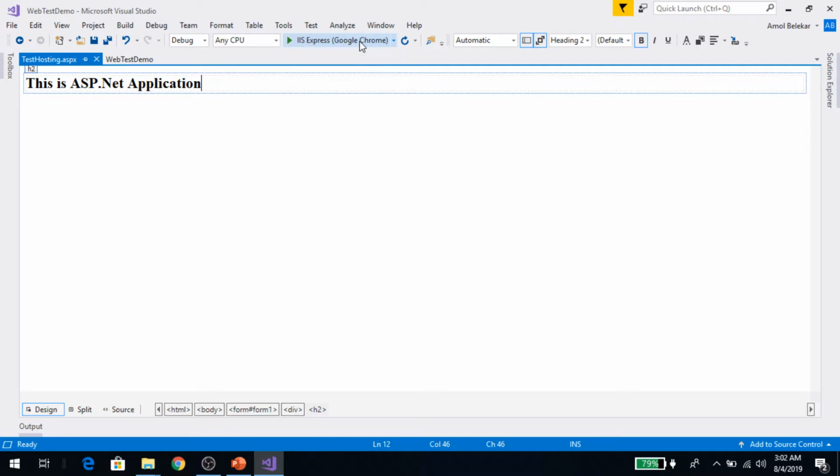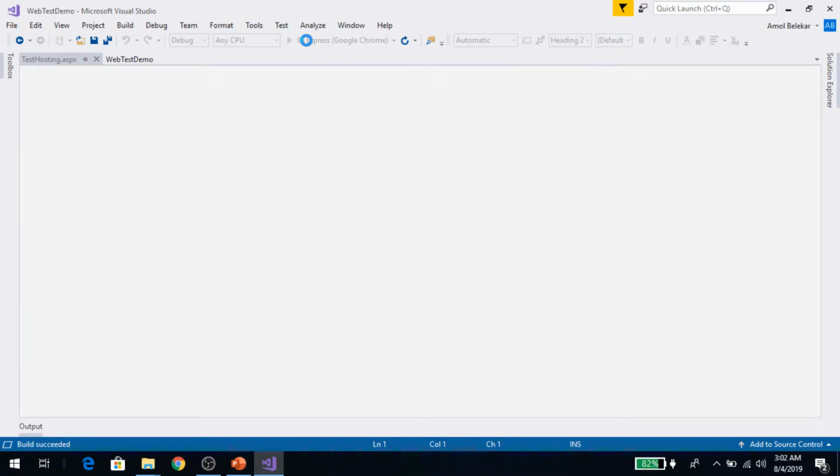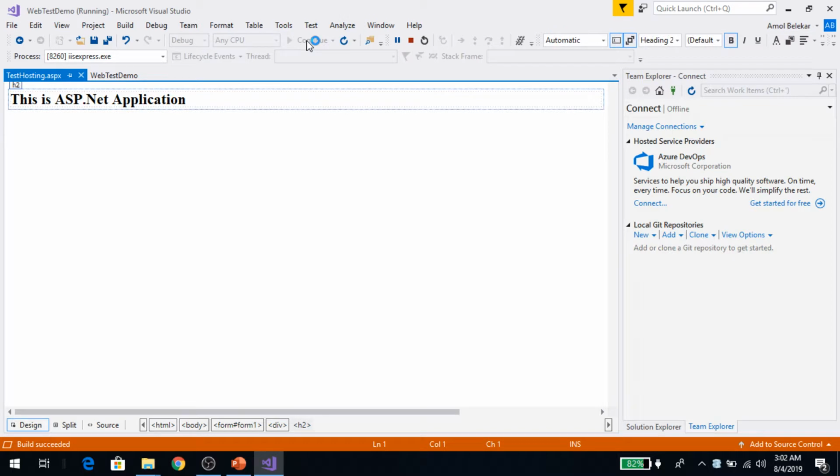When we click on that, this web application will deploy on this IIS Express web server, and we are accessing that deployed application from the web browser, that is Chrome. In that we are mentioning the URL, and then that file will be accessed. So we are accessing test hosting. After running, all these things are done in one place, so you are not able to recognize it.